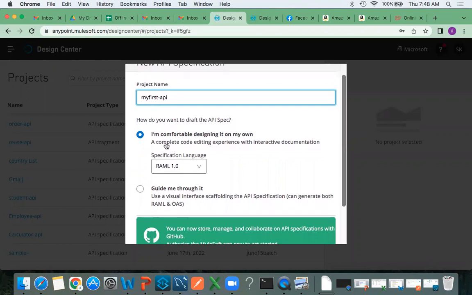So can you see here, you are getting one more option: I'm comfortable designing it on my own. Here we need to select the RAML version. So what is RAML? RESTful API Modeling Language. Here we do have different versions of RAML.